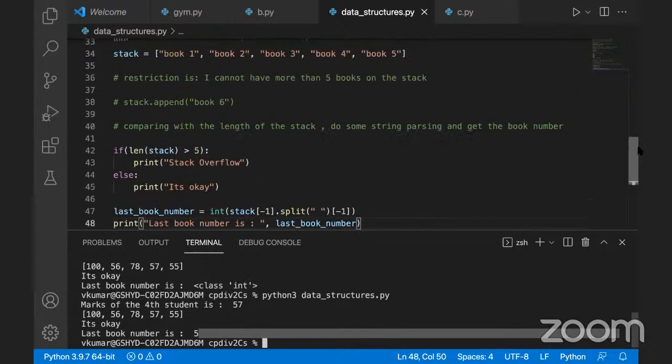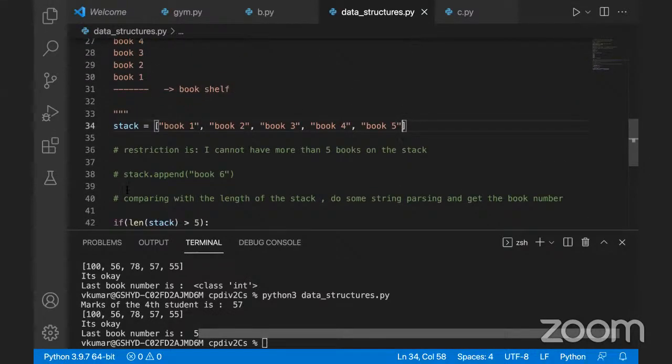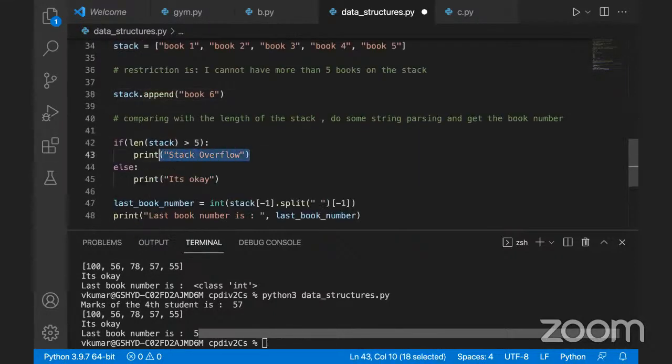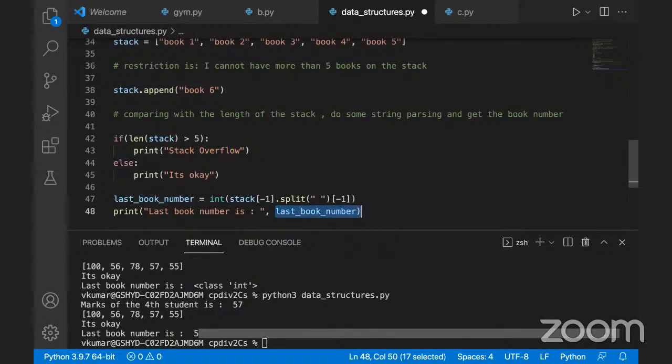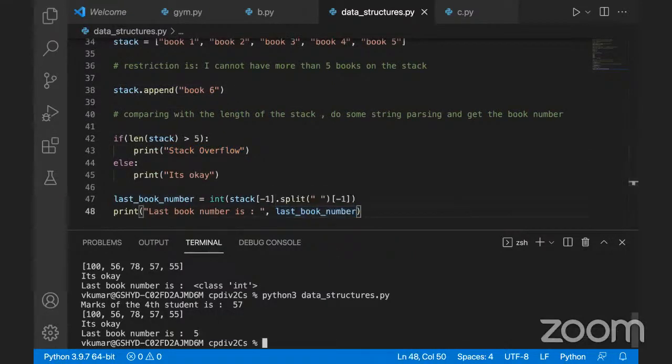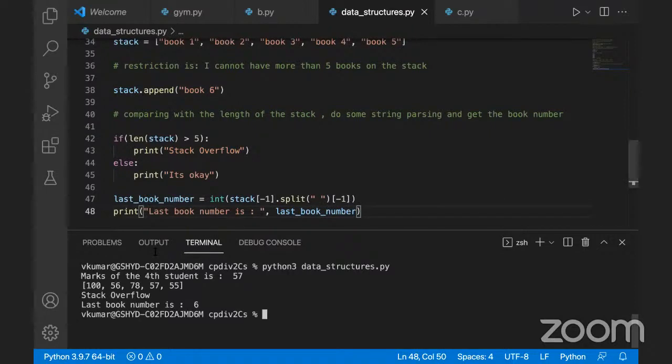Okay. You might be saying that you did some thing here and there. So what if I just remove this comment which I wrote? This is going to throw me Stack Overflow, and the last book number is 6, right? Let's see. You can see Stack Overflow is there because I removed the comment line, which means my stack length is more than 5. If it's more than 5, it's going to give Stack Overflow. So last book number I'm getting is 6. That's what I'm getting here.